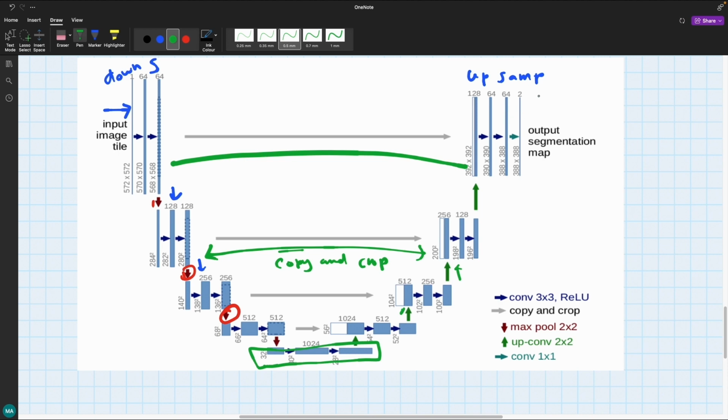The final layer of the network outputs a segmented map that classifies each pixel of the input image, using a 1-by-1 convolution to map the deep feature representation to the desired number of classes.